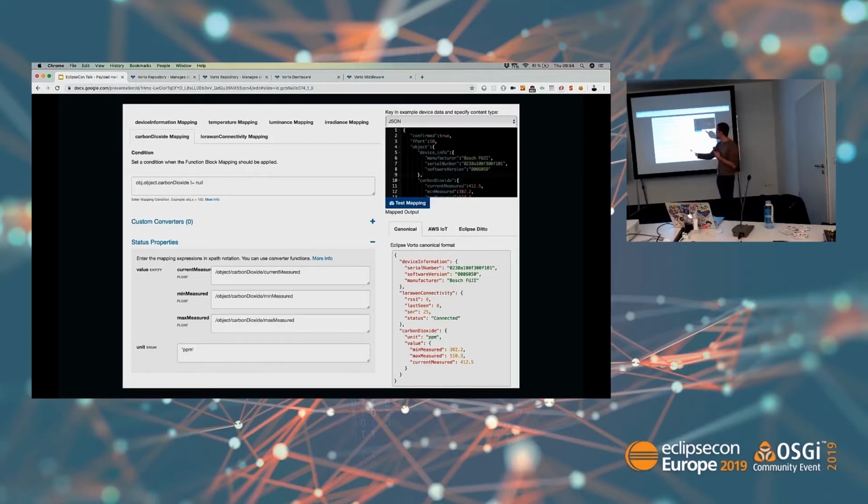And again, you can see canonical, AWS IoT, Eclipse Ditto. There you can also already see all the different formats that are currently being supported, that can currently be mapped. And as I said, you can also just extend this if you want to.